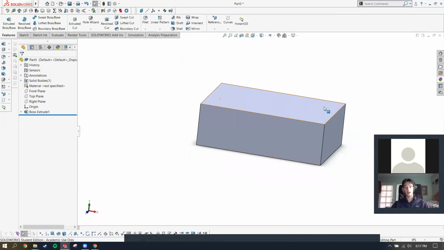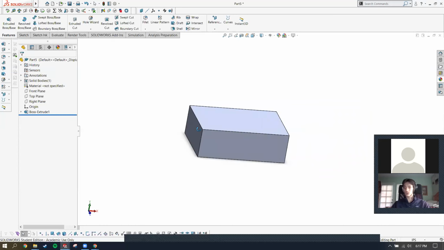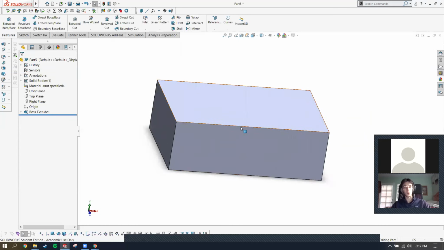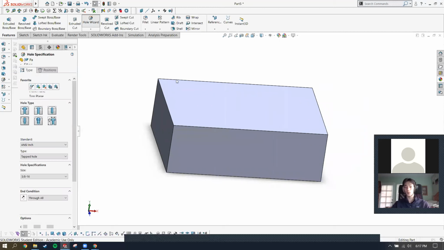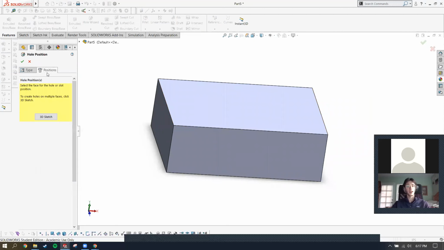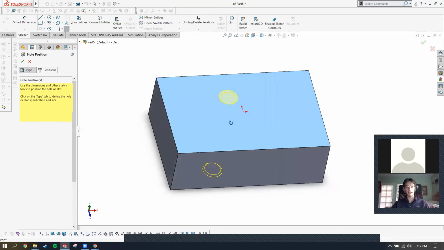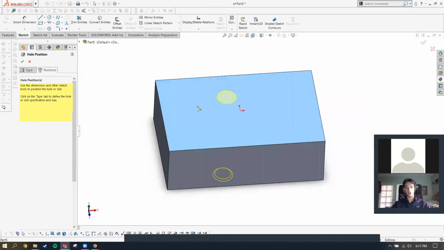Okay, next up, we need to add some holes. 1, 2, 3 blocks are very easy, in that they're just a block with holes. I'm going to use the Hole Wizard tool up here. What this allows you to do is just select a face and drop points for where those holes need to be. You can customize the type of hole, and then it's pretty much finished. I've already customized the hole because I just made another 1, 2, 3 block, but all I have to do is select where I want these holes to be.